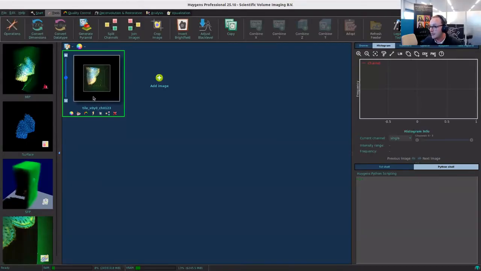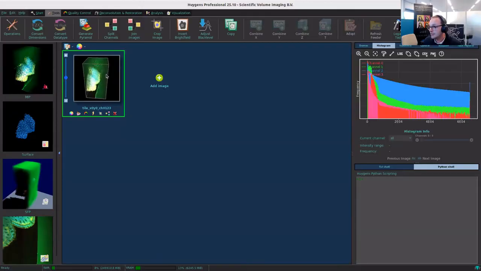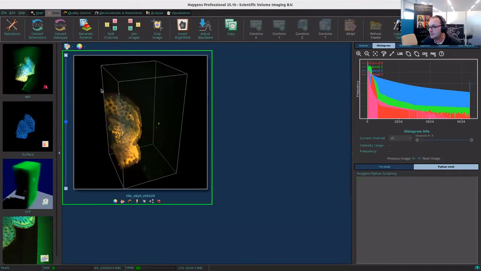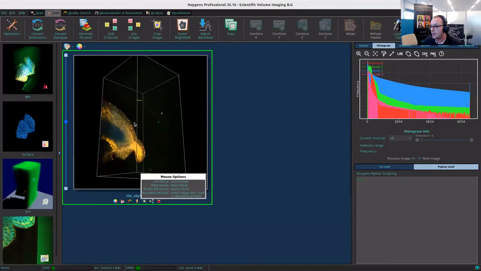So this is the beta version of the 2510 for Huygens. And this image here, let me just make it bigger, like so. This image corresponds to the first data set that I showed from human colon.